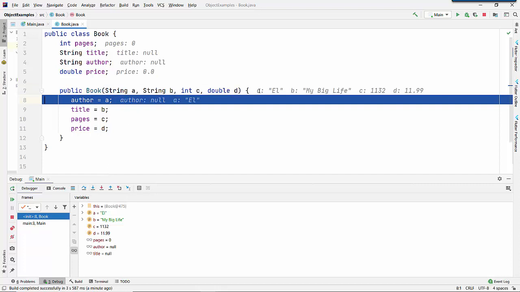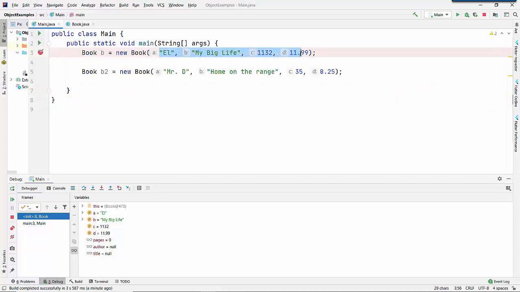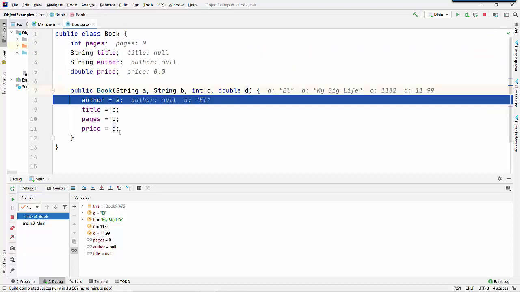And you see here it says that the value for A is the word L, and the value for B is My Big Life. You can actually see it by clicking directly on it. If you click on A and hover over it, it says L. And if you click on B and hover over it, it says My Big Life. So you can see that these now contain values, and the values got assigned from the inputs here. Okay, so let's keep going.